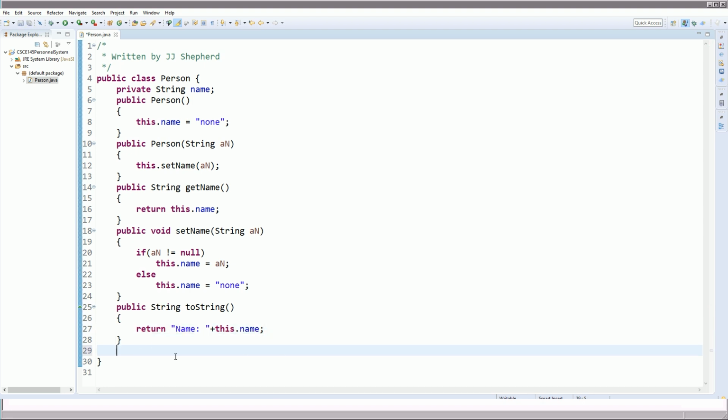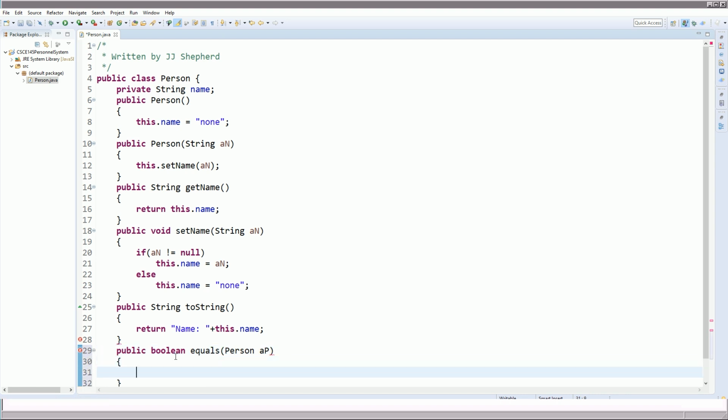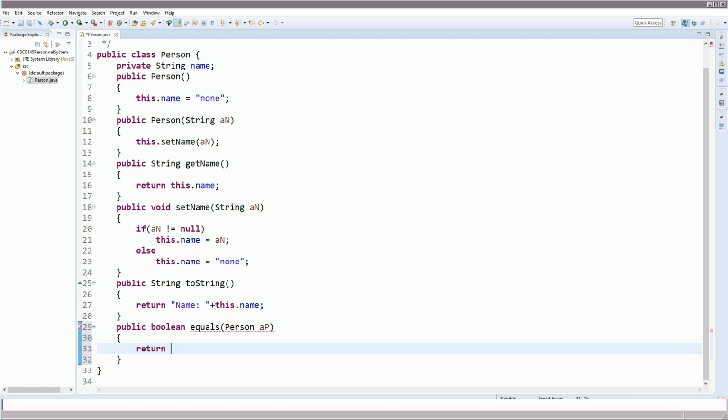Then we need to create the .equals method. Public boolean equals. Now, we need another instance that we're comparing this person to. So person AP, do they have the same name? So then we just return.